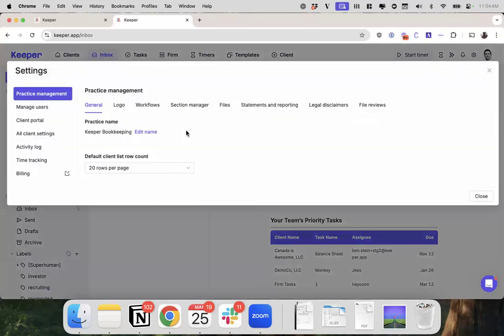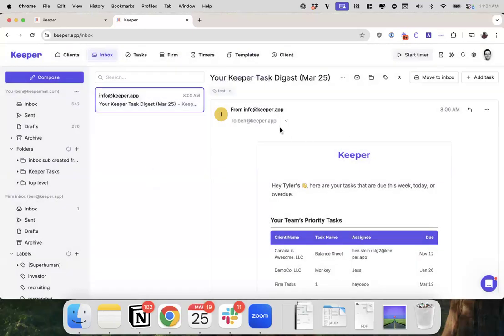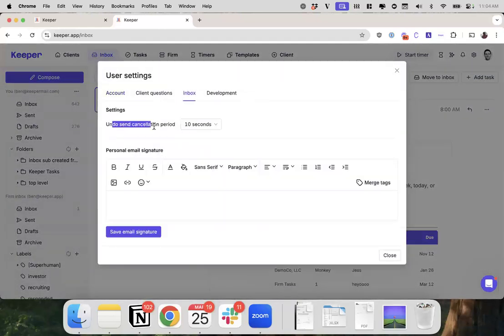Last but not least, we also added undo send. So if you send an email and you made a mistake, you can undo it. If you want to configure that, you go to your user settings, inbox, and then you have an undo send cancellation period ranging anywhere from 5 to 30 seconds.